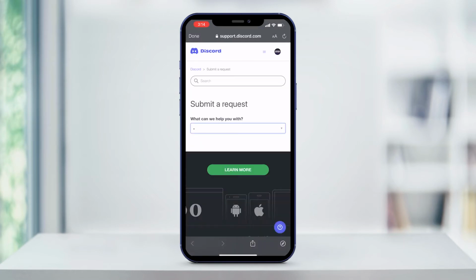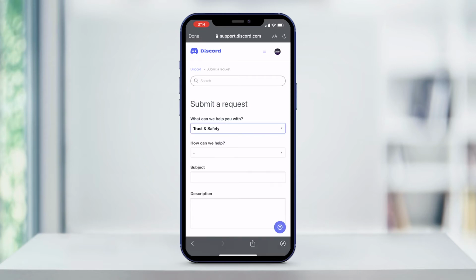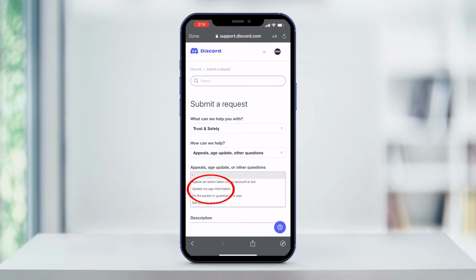In the drop-down menu, What Can We Help You With? Tap it and select Trust and Safety. In the How Can We Help drop-down menu, tap on Appeals, Age Update, Other Questions. That will give you another drop-down menu to further specify your needs. Tap on it and select Update My Age Information.